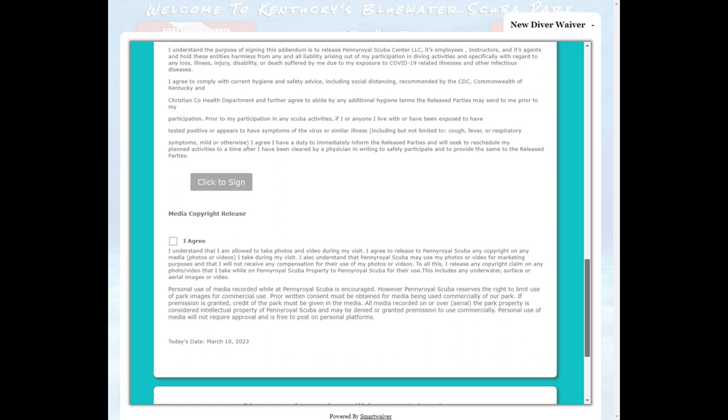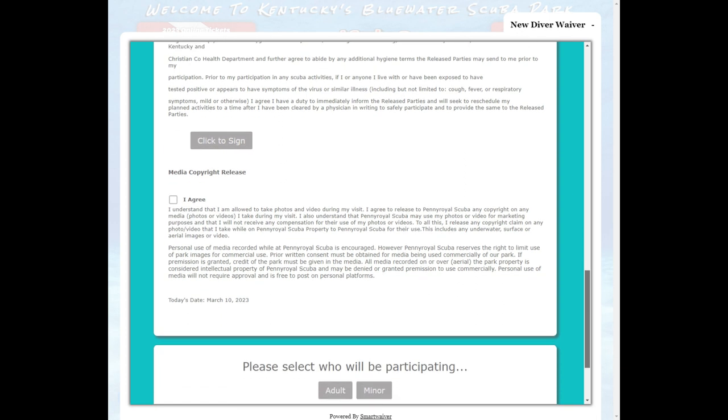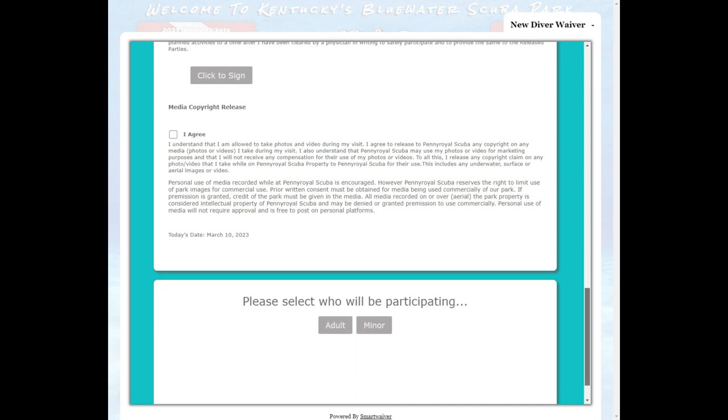And then, of course, there's a media copyright agreement, copyright release. Basically, if you're taking pictures for your personal platform like Facebook, Instagram, TikTok, we do encourage that. And if we come across it, we may use it in a promotional advertising capacity. So just read through that. That is the release for that.